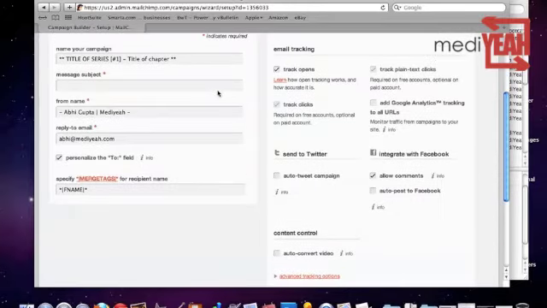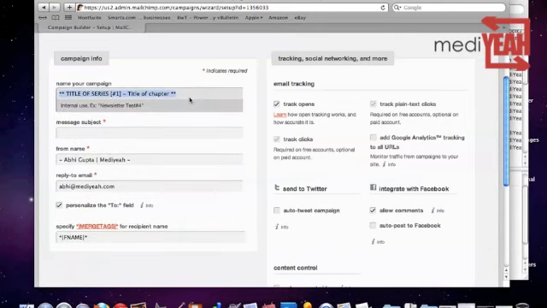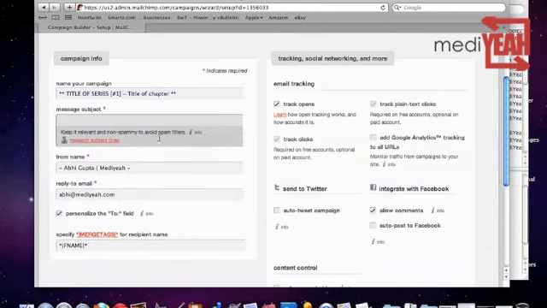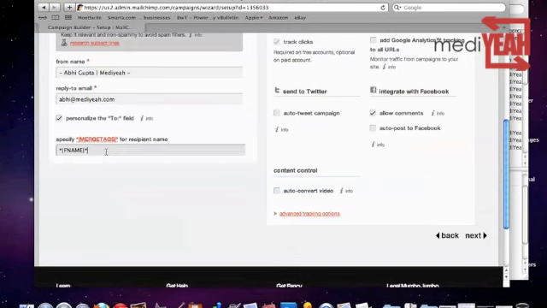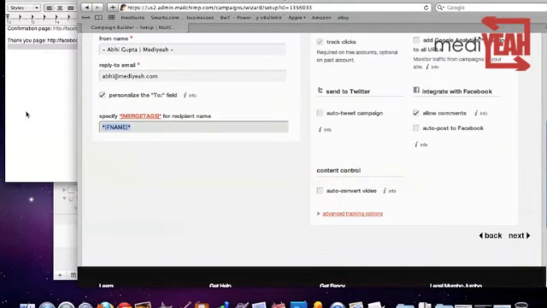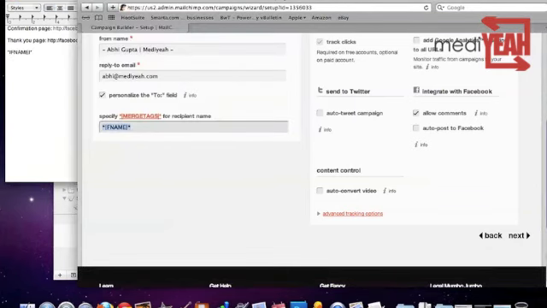And then obviously this is where you customize things, so you've got the name of your email, I'm going to use that as also the name of the subject of the email, the name who it's from, the reply to email, and where it says merge tags, I want you to copy the F name, the little F name with the 2 stars around it, all of that into there. Next.